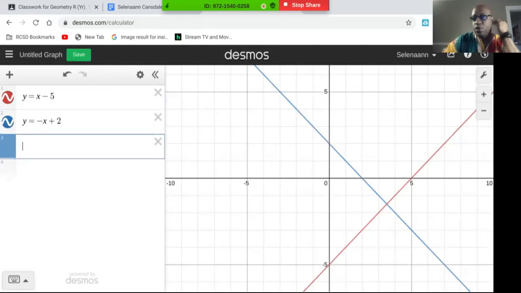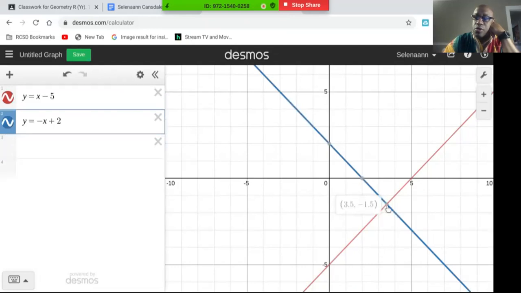So now we got two lines that intersect. See if you can click on where the blue line and the red line meet, and it'll tell you the point of intersection. I didn't pick two very good equations. Yep, boom. So 3.5 comma negative 1.5 is the point of intersection.